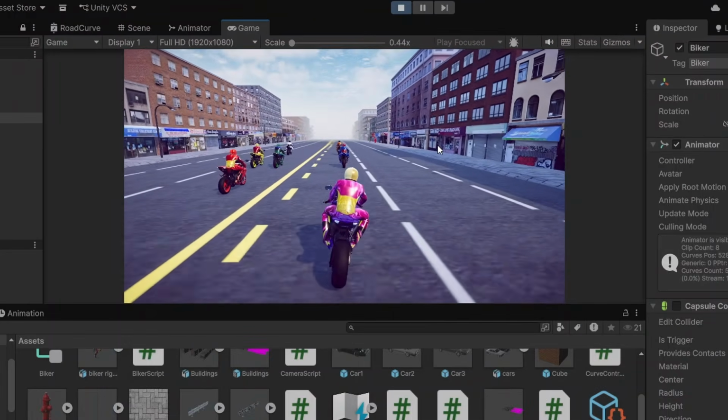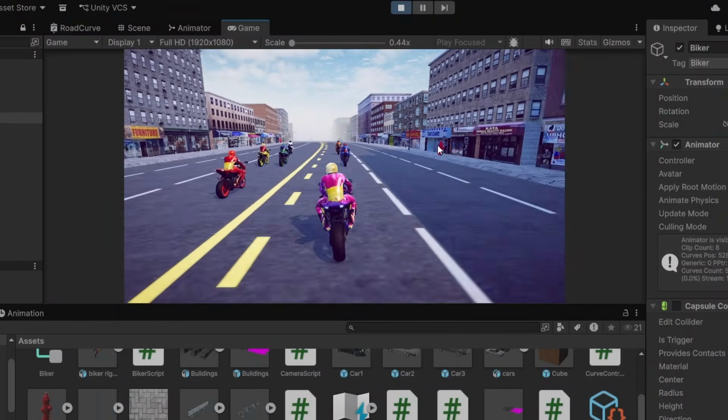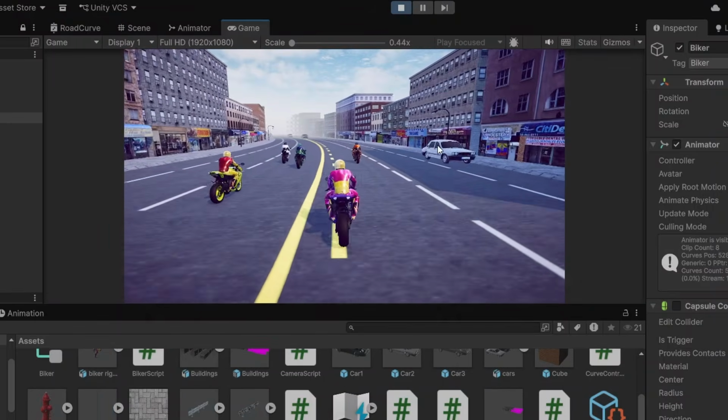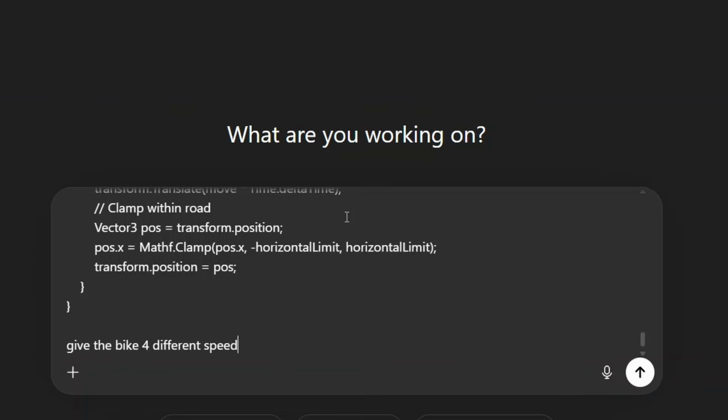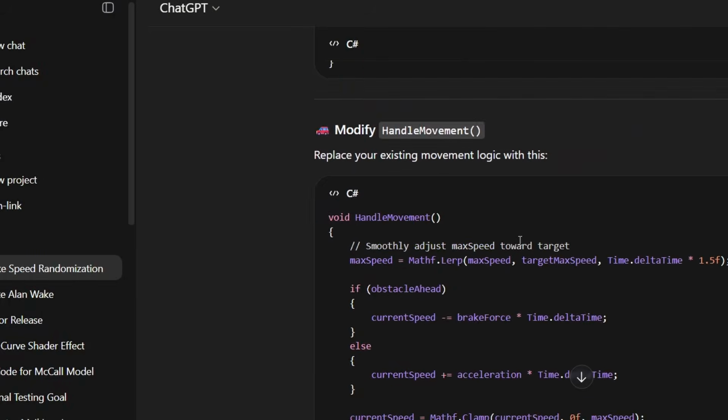Now I wanted the NPC bikes to move in a more realistic way. I can't give them a constant speed throughout. That wouldn't feel natural, right? No one rides at the same speed forever. I gave them 4 different speed levels and they transition between them randomly.